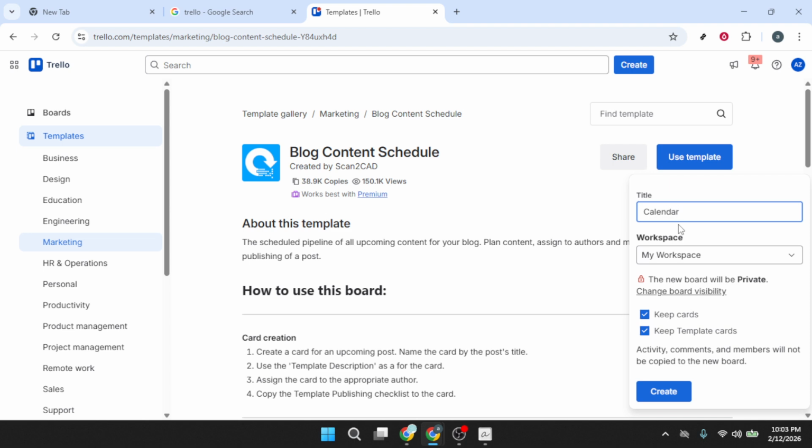Next, give your new board a clear title. A helpful approach is to include the channel or team and a time frame, like Marketing Content Calendar Q2 or Blog and Social Content Hub. A descriptive name makes it easy for collaborators to find and understand the board's purpose at a glance.